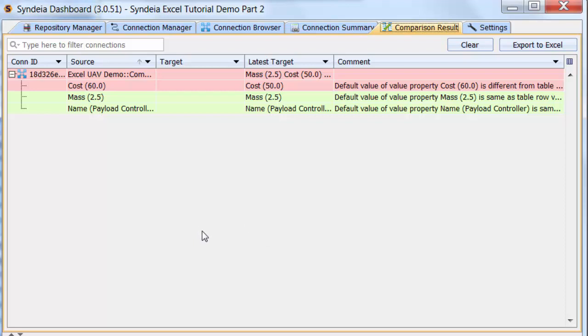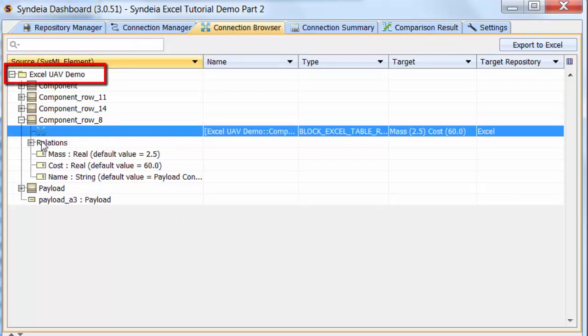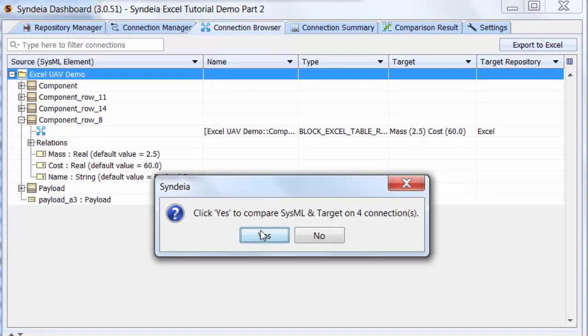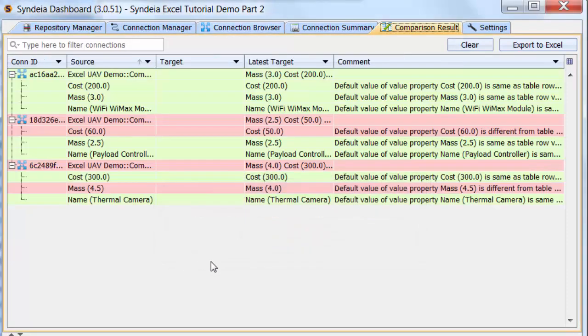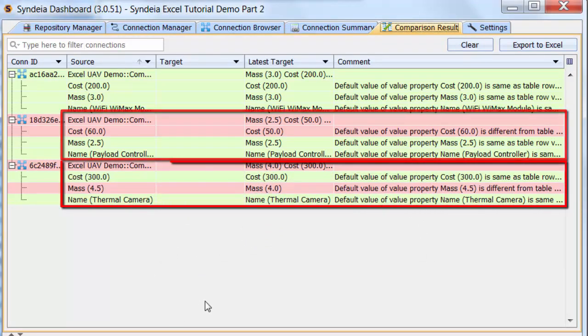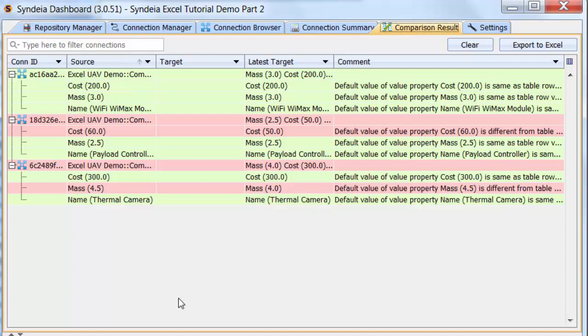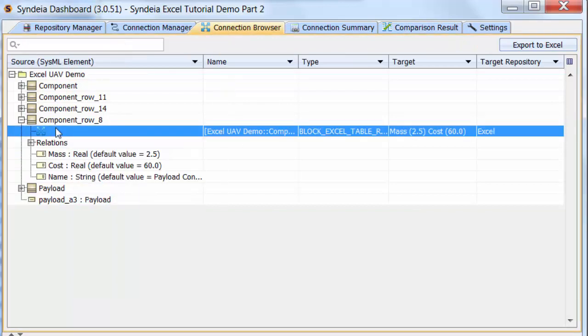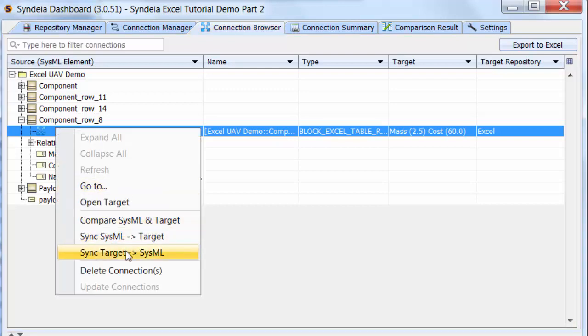We can compare all the connections at one time by launching Compare from the top-level package. And we see both the payload controller and thermal camera differences. To update the SysML model with the new payload controller price, we select that connection in the Connection Browser and right-click to sync Target, that is, the Excel model, to SysML.